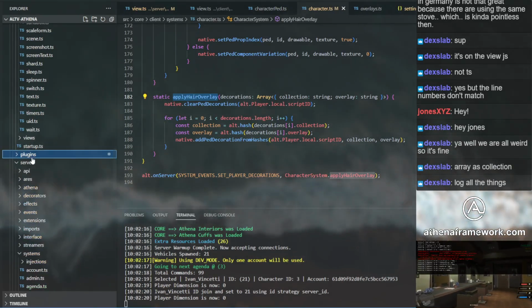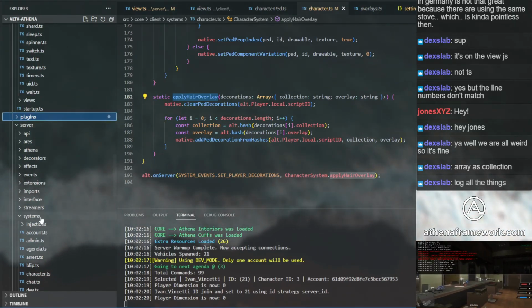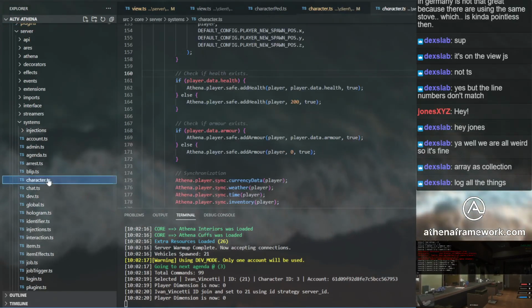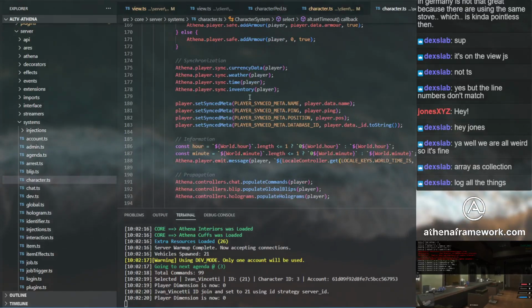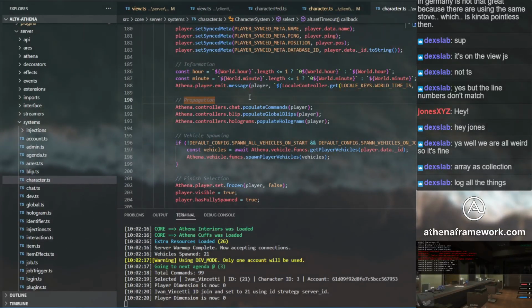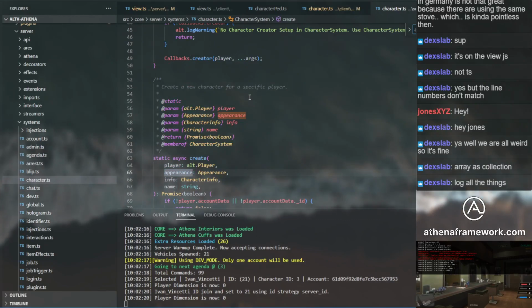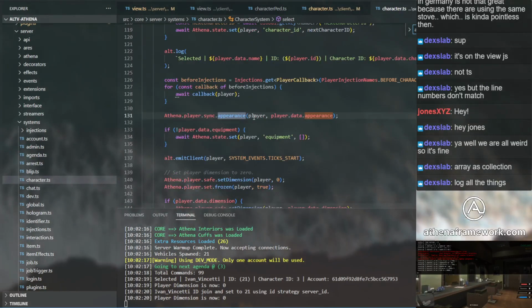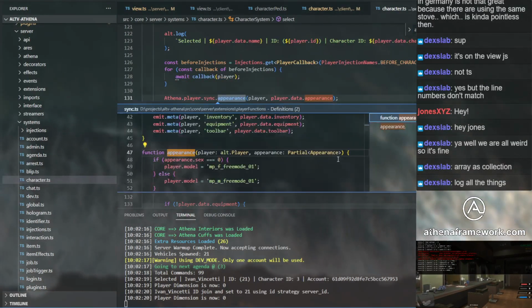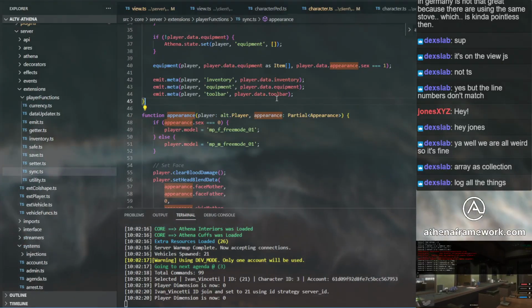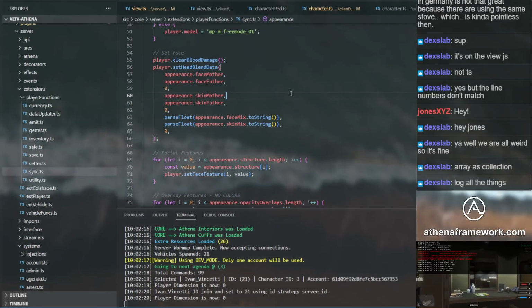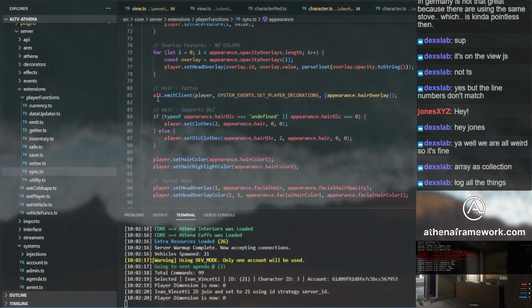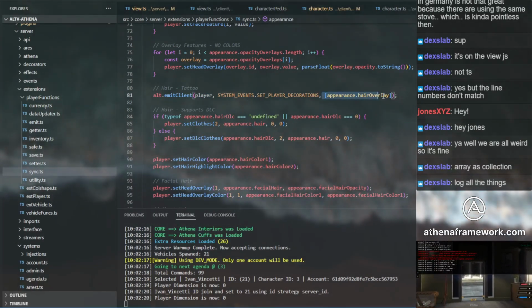And that's going to be system character. And then we're synchronizing appearance in here somewhere. This. And then we go in here and we're checking what the head blend data is. And we only want to omit it if this is defined.